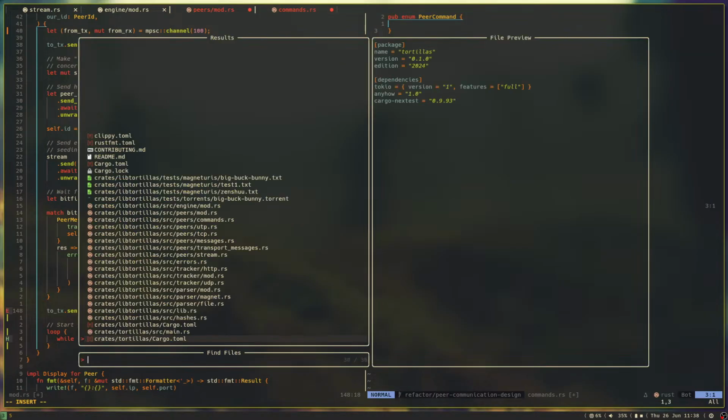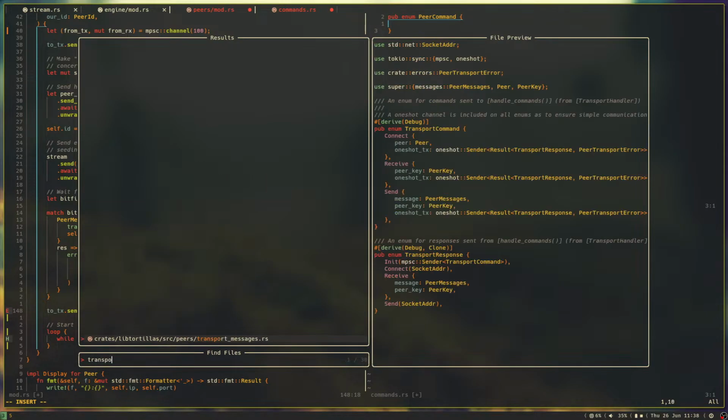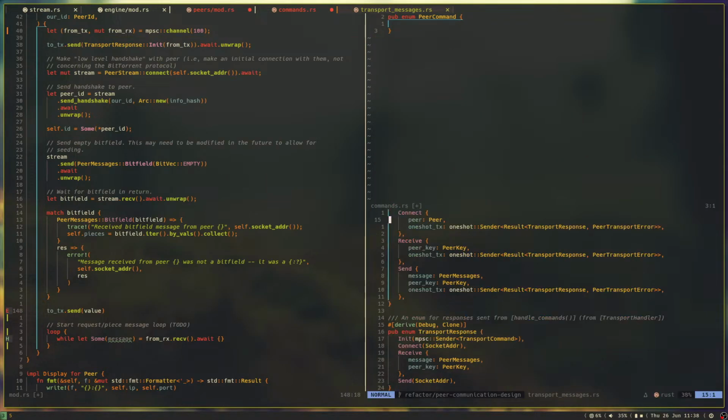So we need to, tx.send wants a transport response, but really it shouldn't be a transport response. It should probably be a peer. What do you think? I don't know what we want. I can open up transport messages because we're going to copy off of this a little bit, maybe. I don't really know.